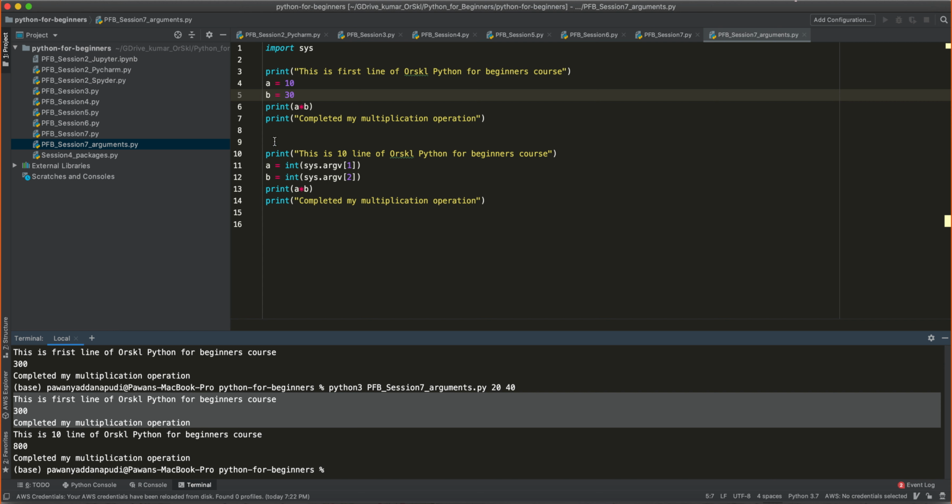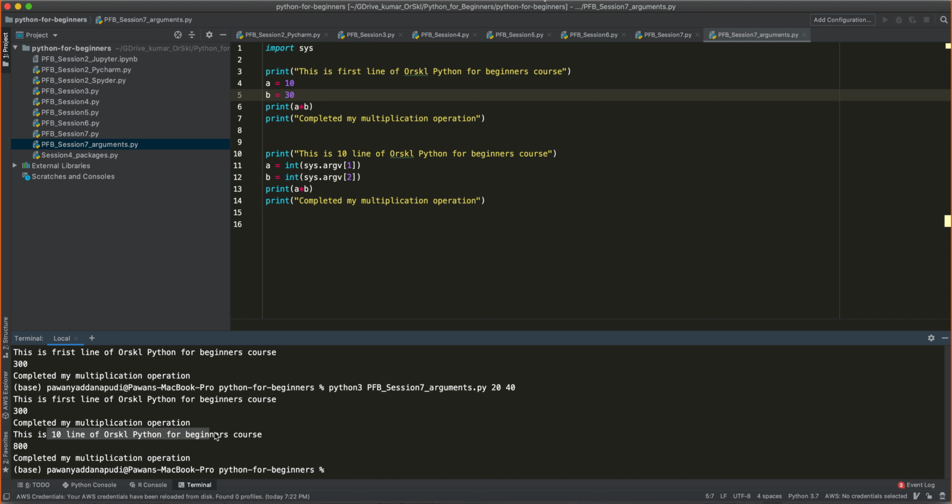Now, for the rest of the lines, again you are in the 10th line of the program, but what I said is, take the first argument and call it A value. That is an integer value. Take the second argument and call it B value. What is the first argument that I have passed along with execution? 20. The second argument that I have passed is 40.